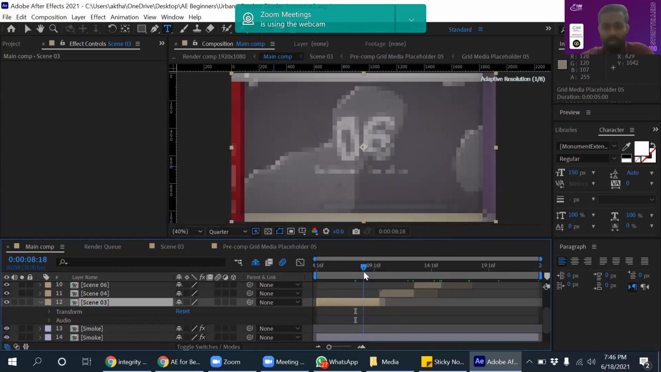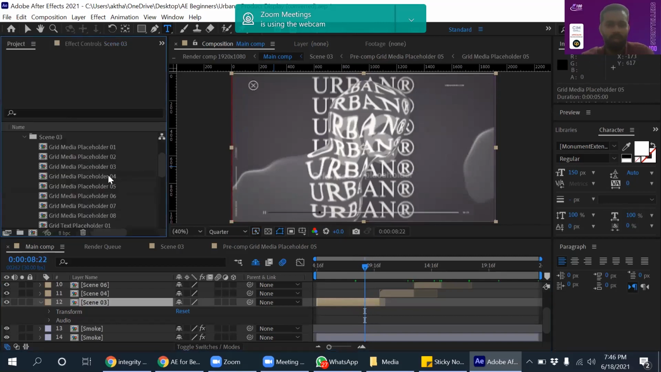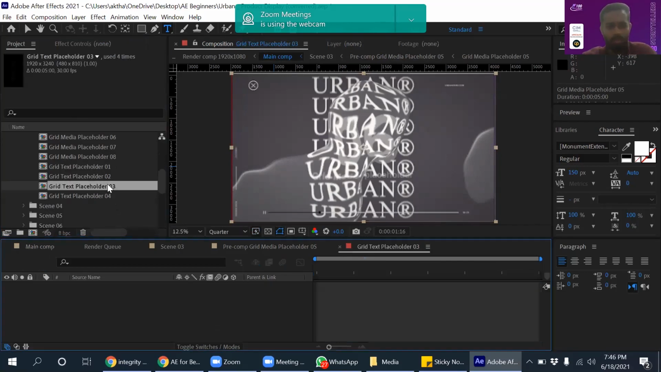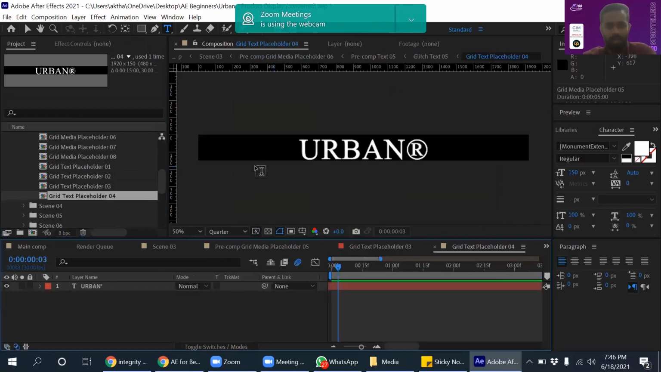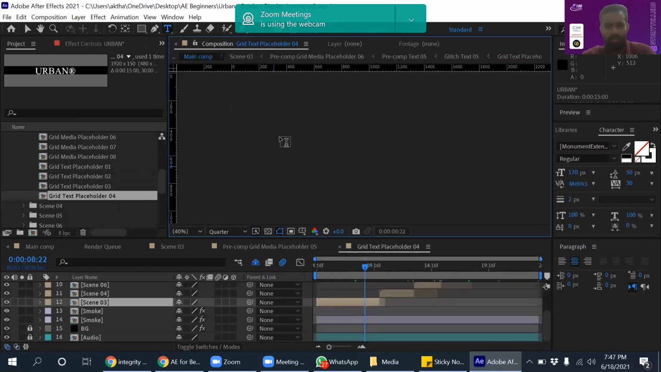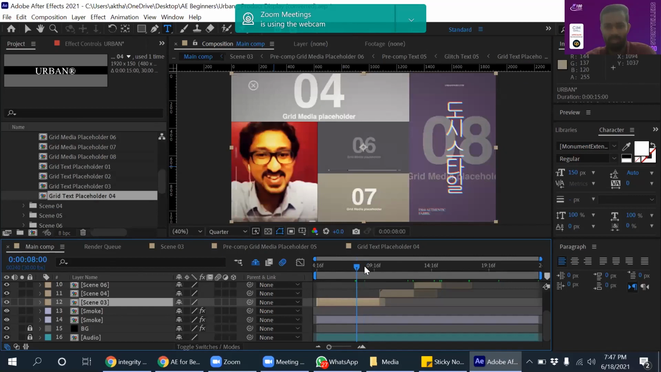And then moving on to this text, urban. You can find this one in the same scene. You can see the timeline where it is. So you can just go through the placeholders and check where it is. So here is the text urban. What you can simply do is change it to storytellers. Then it changes. The background will be changing according to the media that you have given in the previous one. So the center media will be coming for this background as well.